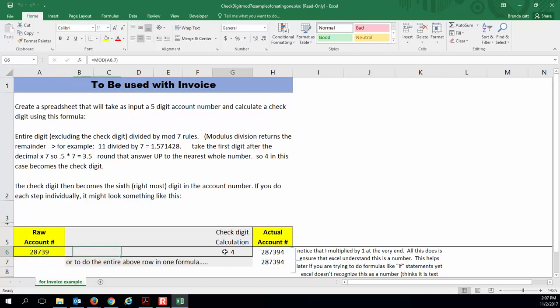And if you use Excel, you can just tell Excel, hey, go use the Mod 7 rules on this number over here. And so Excel is dutifully going to do all of these steps for you. You don't have to do any of it. And Excel is going to come back and go 4.